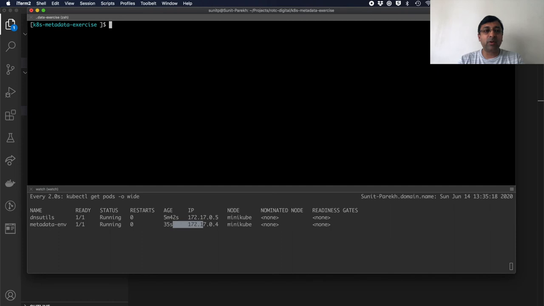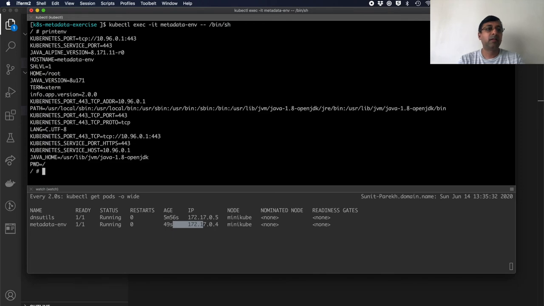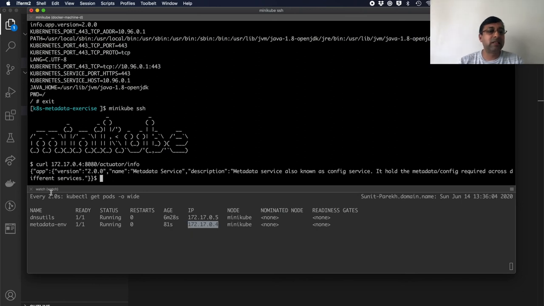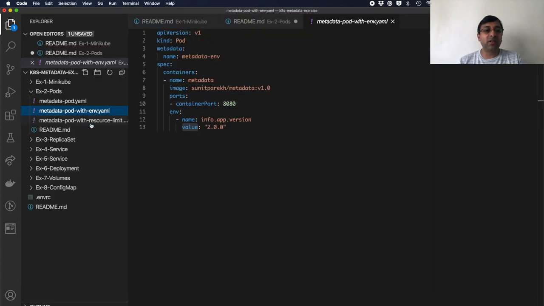Let's exec inside the pod. Name of the pod is metadata env. So I'm inside my pod. And now I can print all the environment variables, right? If you print all the environments, you will see one of the environment variables is info app version 2.0. Now, if I do minikube ssh and try to run the curl command, you'll see that version 2.0 is printed here, right? Which is picked up from the environment variable that we set using the pod.yaml.